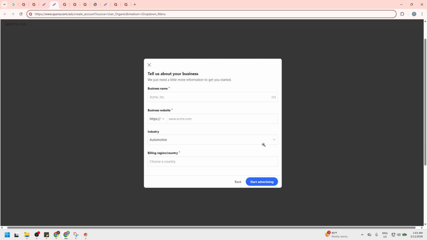Then select your billing region and currency. Pick the currency you want to be charged in, ideally matching your bank or card to avoid conversion fees. Take a moment to double-check all fields for accuracy. Small details here can save headaches later. When everything looks good, click Start Advertising. Your account is now created.